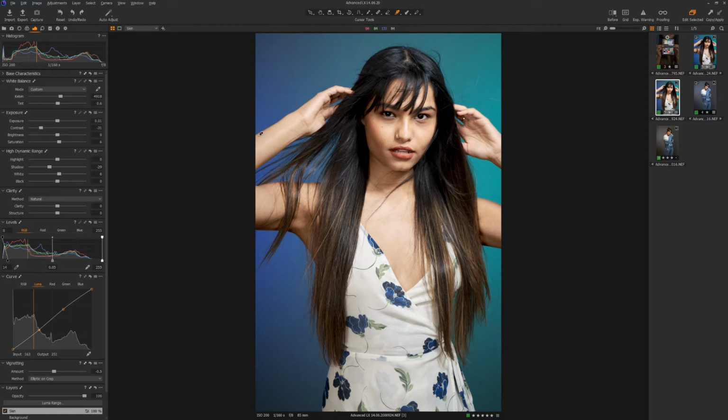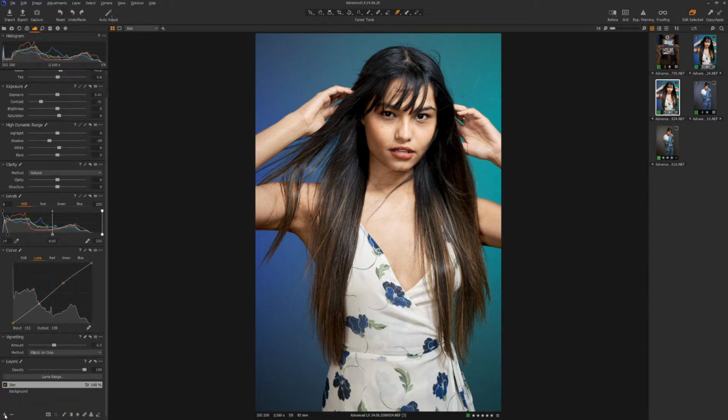So the next thing I want to do is have a look at this background. We've got these beautiful teals and blues, but I think we can do a little bit better with that. So let's add another adjustment layer. We'll call this BG for background. Now again, we're going to use B for brush, we're going to open up the brush, and M for mask, so the mask is showing.